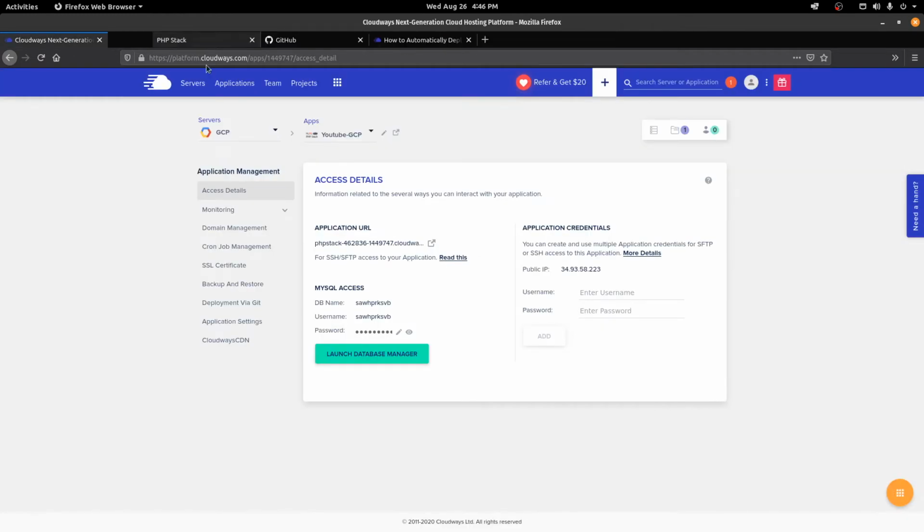So now let's go back, and here you also have the application credentials. So here as well, you can create a username and password. So let's quickly do that. Then you can click on add. So the main difference between these application credentials and the credentials given to you in the server section is the fact that when you use these application credentials, you're going to go to the root of the application. And when you use the credentials given in the servers, you're going to go to the root of the whole server. So if you have multiple applications inside your server, then you can use individual username and password for each and every application as well.